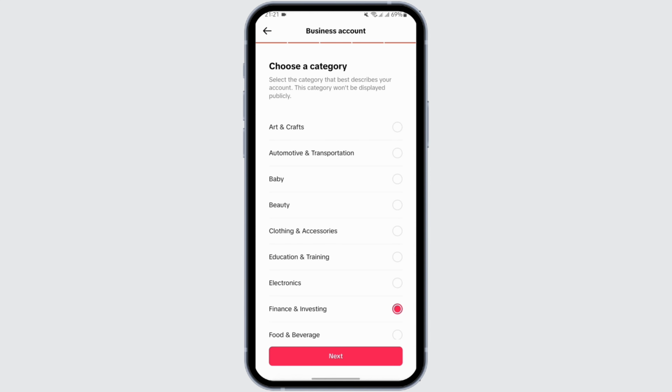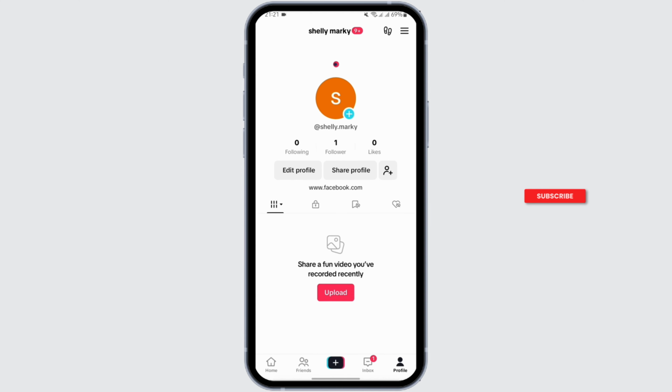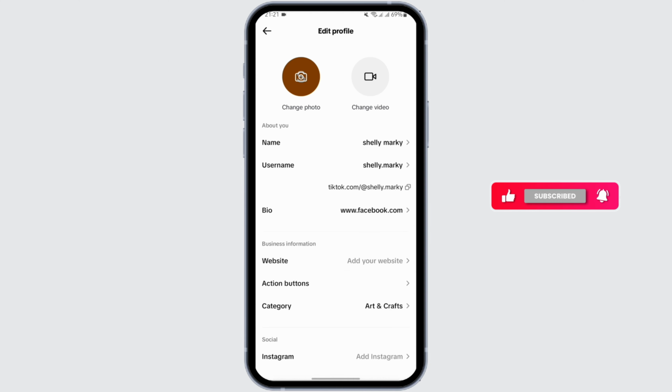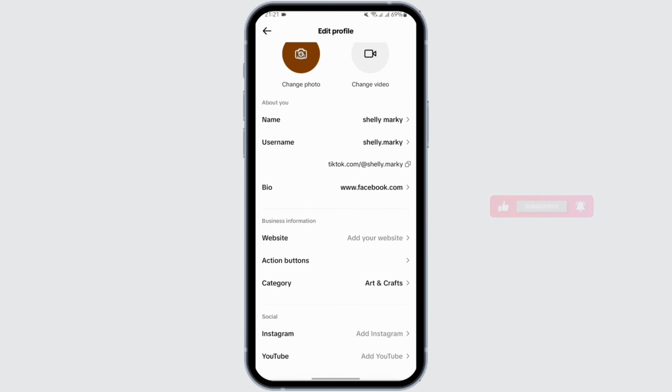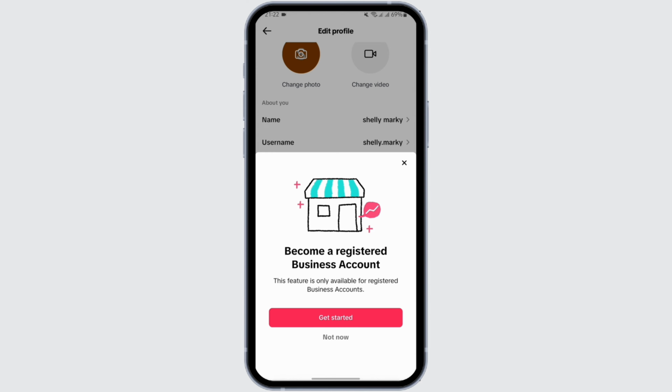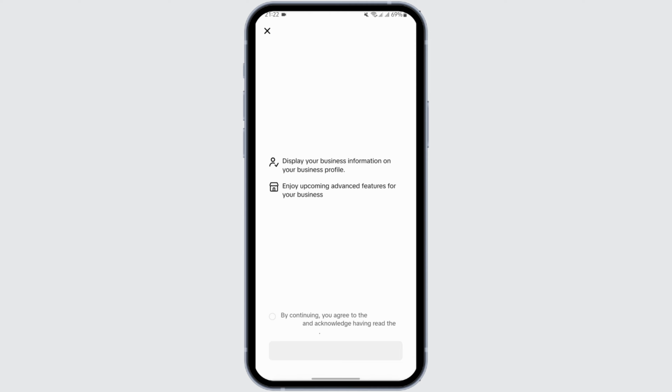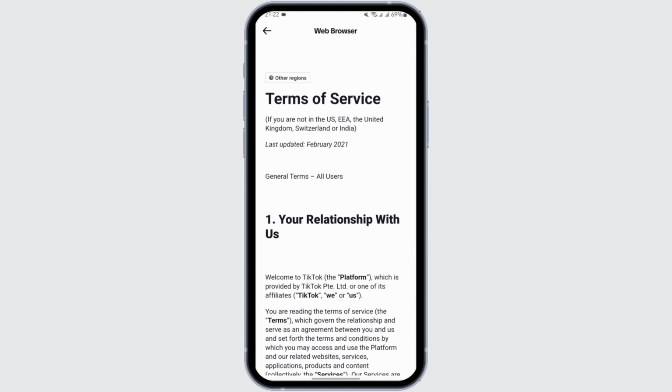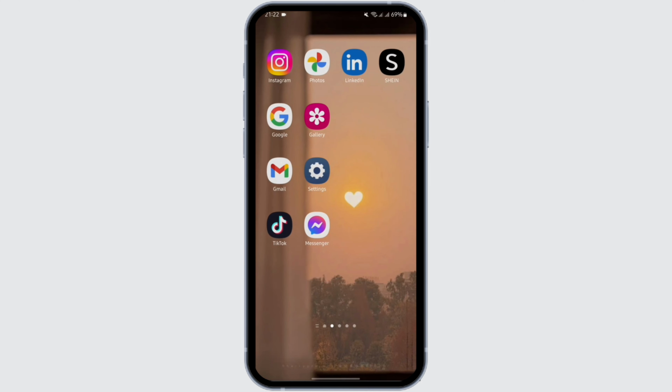Here tap on next. Select any category that fits you. Now once you do so, again tap on edit profile. Then you will see an additional feature of business information. Just tap on the website. To do that, you need to first become a registered business account. Tap on get started. Register yourself to your TikTok account. Just like so, once you do that, you will be able to add clickable links in your bio.